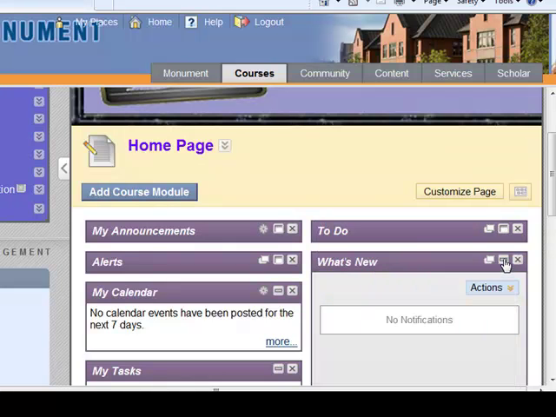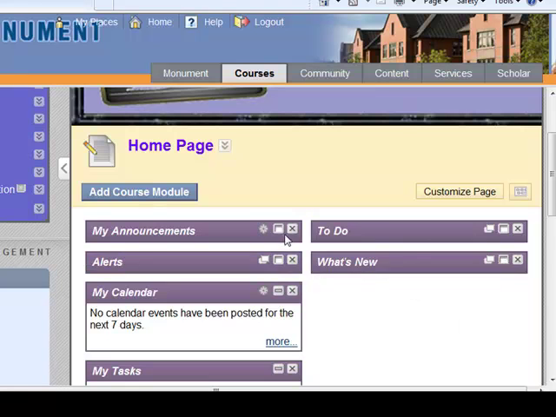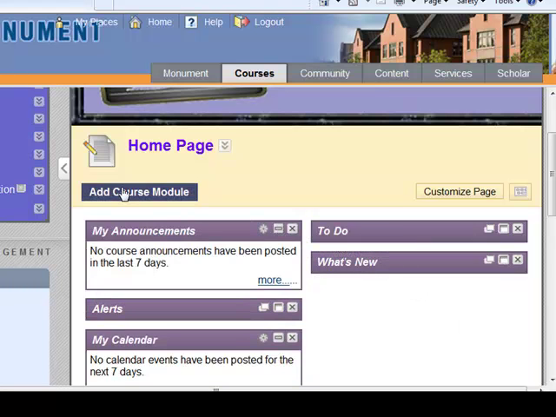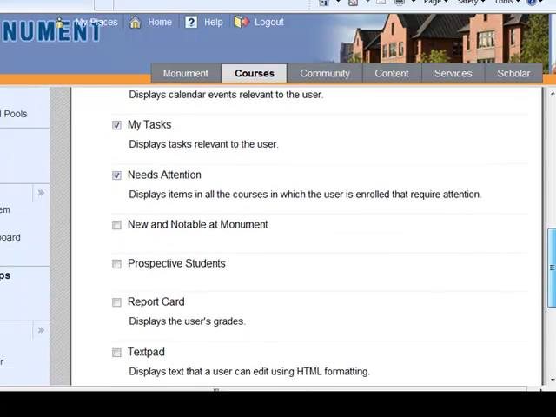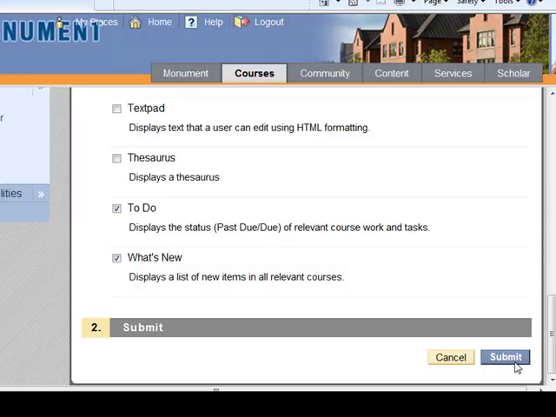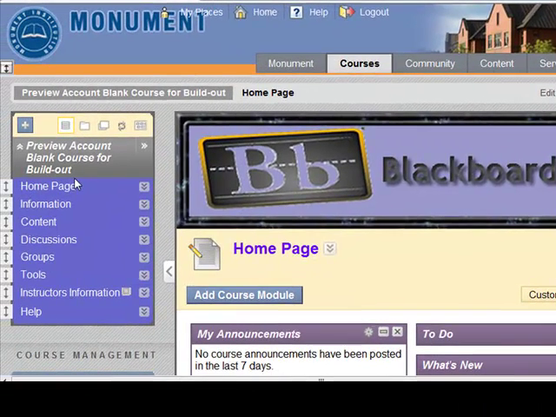You can also add a course module. Here you select the modules that you want to show on that page. Select it, change your mind, come back in and select it again. You always have to hit the Submit button. Whenever you make changes, it will go back to the default that it was set on, because that's essentially your save button.